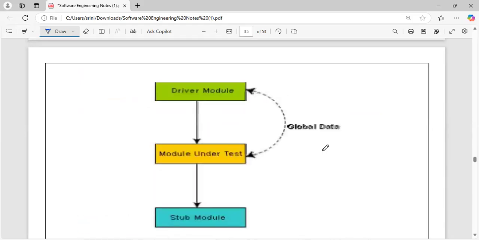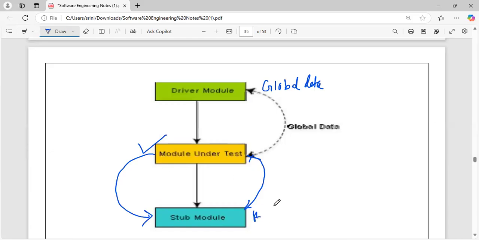Okay, here you can see the module. We have a single module that is under test. So there is a need for the module to access global data, so then we can use driver modules. And then there is a need for function calls, either from this module or called by other modules. Okay, we are testing this module, so this module in return has to send something. So we have to test that too. So a stub procedure is needed.